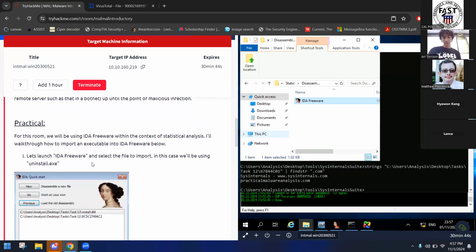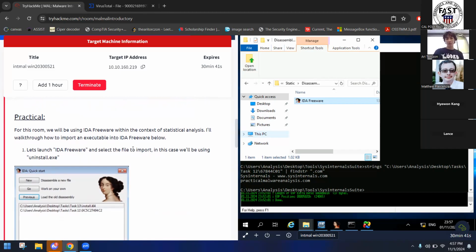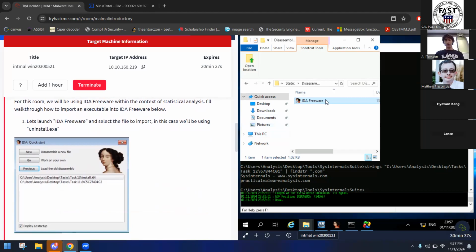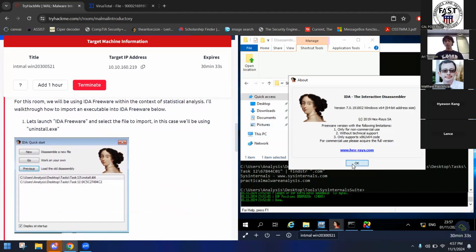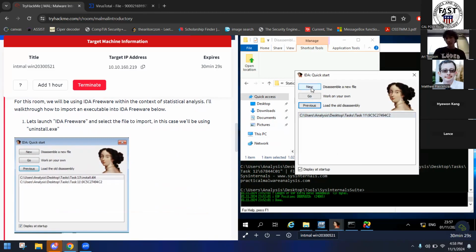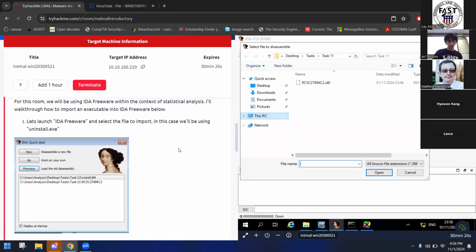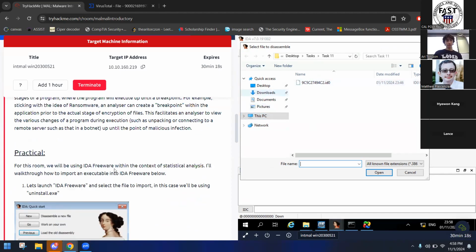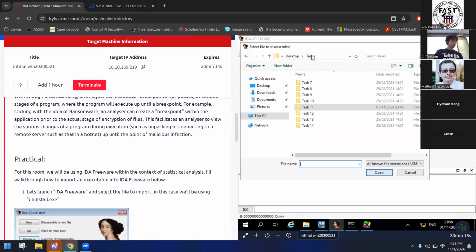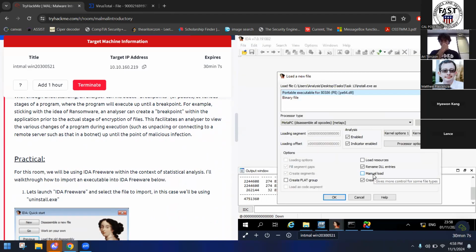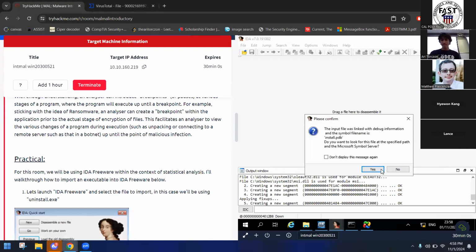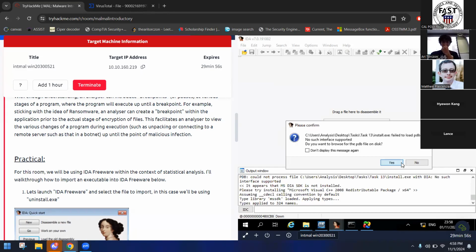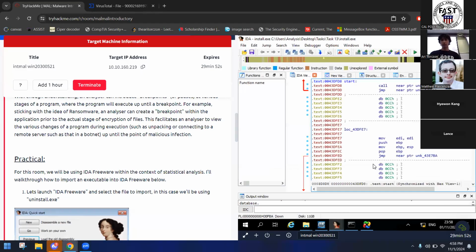For this room, we'll be using IDA Freeware in the context of static analysis. We're going to walk through how to import an executable into IDA Freeware. So we have it open right here. We're going to go ahead and open that. Disassemble a new file. So we're going to look at this file right here, install. This is in what task? Task 13. I think it's this file. So like before, we make sure it's a portable executable and then click OK. We don't need this. Okay, here we go.